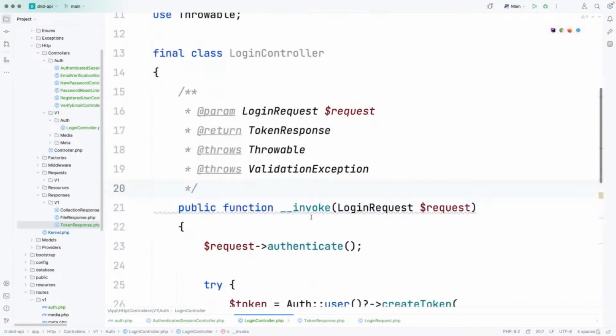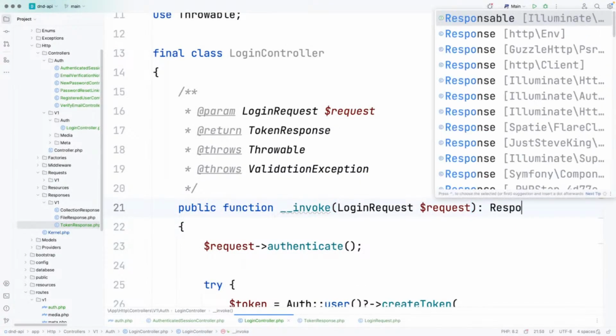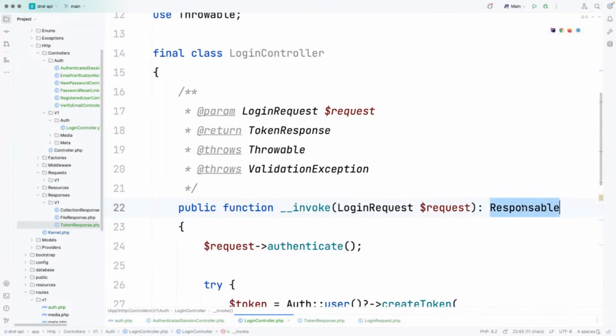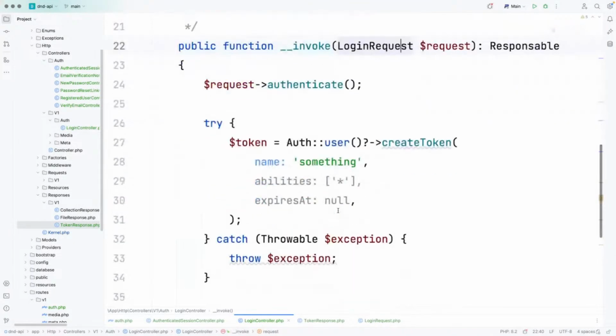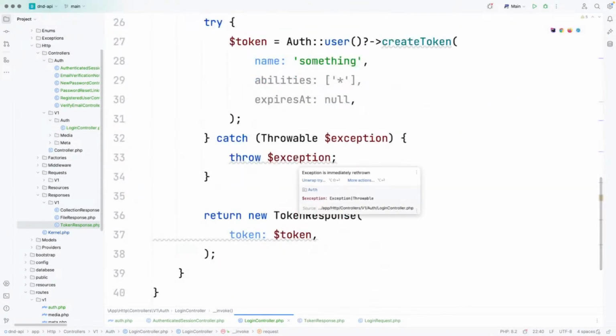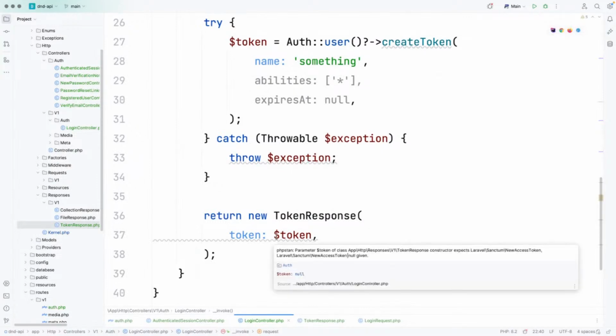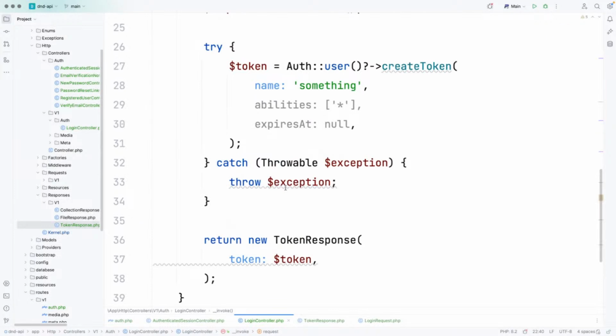Update the docs. This will return something that is responsible. Any other issues on here? Exception is immediately thrown. Token should be no access token. Sanctum, no access token, blah, blah, blah. Okay, so what we want to do at this stage is refactor this. I mean, I'll test it in a second, but we want to refactor it.